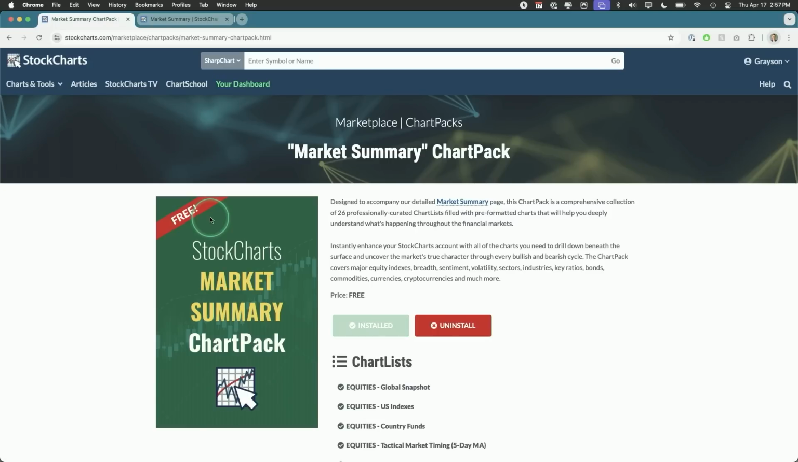Now, not that you would want to, but if you ever do want to uninstall that, well, as long as you haven't changed the names, we can actually reach back in and uninstall those lists from your account. So you can jump back over here, hit that uninstall button. Makes it really easy. So a fantastic resource. Want to make sure that everyone is aware that this is available now on the StockCharts platform.